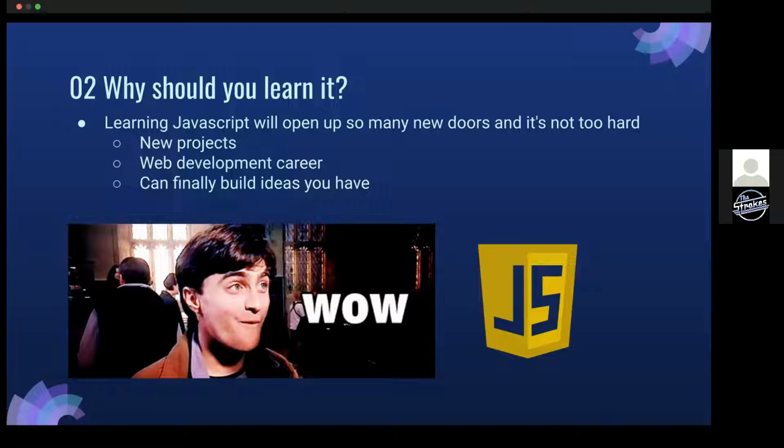Learning JavaScript will open many new doors, and it's not too hard as long as you get the basics down and you have some ideas in mind. You could do new types of projects. You could work for a web development career, and you can finally build ideas you have.